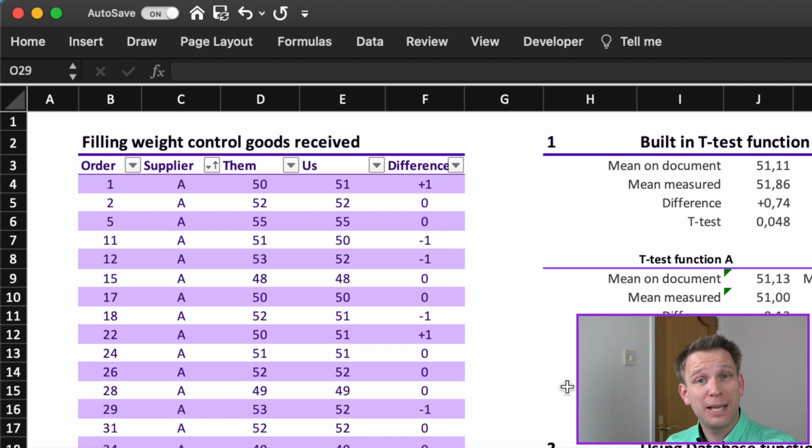So here we've got some sample data. This is just completely fictional, but I made like a goods entry where we have bags that we receive. They have a weight on their order and documents. We check them again, so we weigh them again at our factory, and there is a difference from time to time. We have 3 suppliers, and we just want to know how is it going in our goods inventory, in our goods received portion with the weight of these orders. And one of the first things we then can do is just use our t-test.